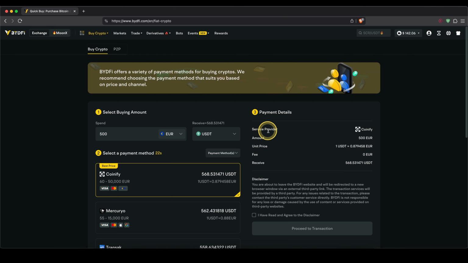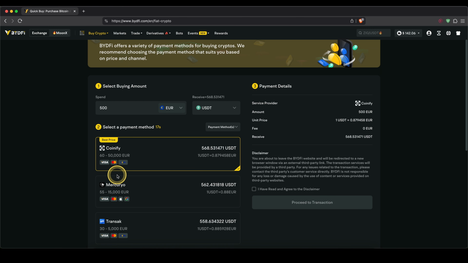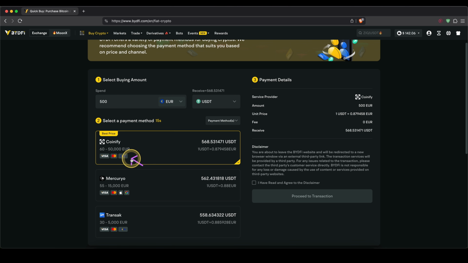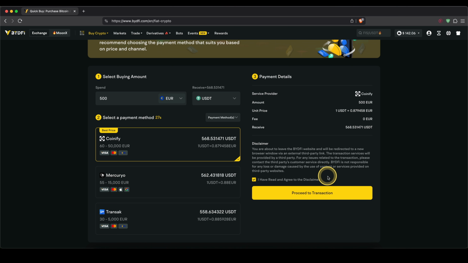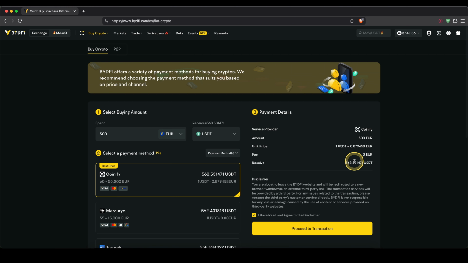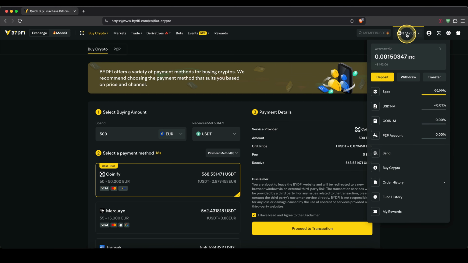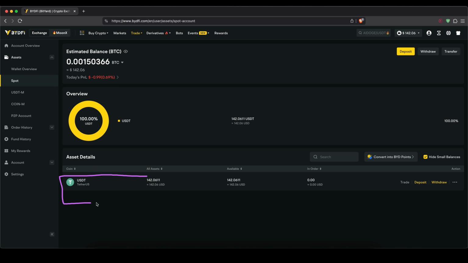And then I will get to this page where I can see those different payment providers and see what payment methods they offer. For example, Visa or MasterCard, a normal SEPA bank transfer, or also Apple and Google Pay. Then I'm simply going to click on one. I can also see how much I will get. I simply need to agree to the terms and click on proceed to transaction. And then I will be redirected to the third-party service where I need to enter my payment details and therefore confirm the purchase. Once you've made any deposit, you can easily check if the money has already arrived by simply going up here to your wallet symbol and then click on spot. And here you can see if any of your deposits have already arrived.